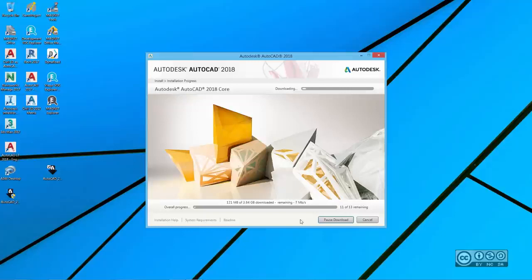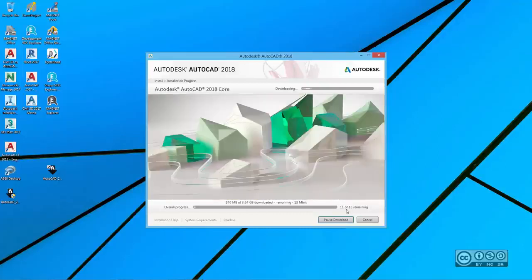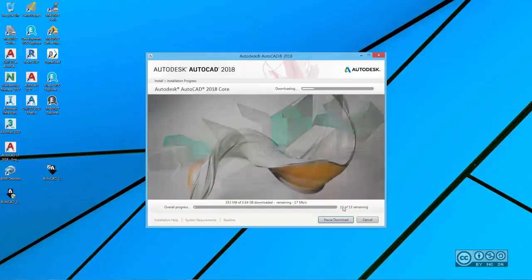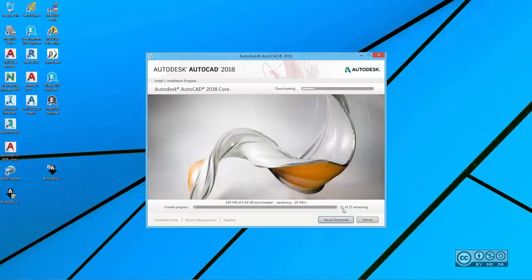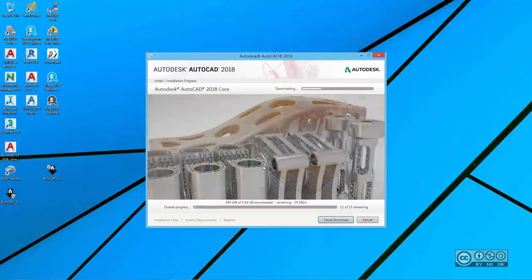I can also see how many files will be downloaded, and I can see also the number of components, which may differ when you start AutoCAD installation on your machine, because some components may be already installed, or just the opposite. You may need to install additional components. Anyway, we need to wait until the installation finishes, and then we can also see which components were actually installed.